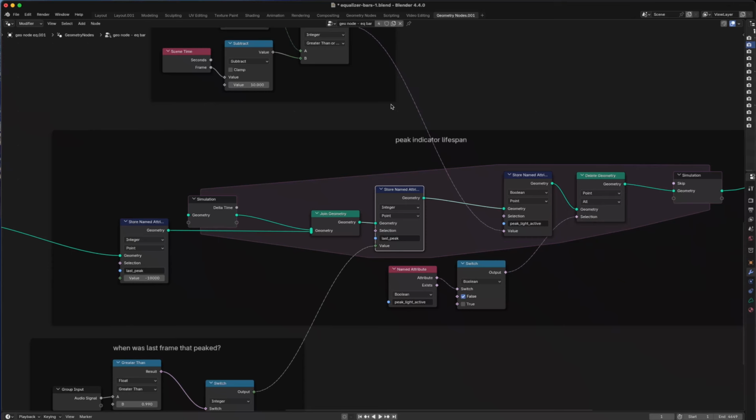So basically, if the signal is currently peaking this frame or has peaked in the last 10 frames, then we want that geometry to exist. Otherwise, we will delete that geometry right here.